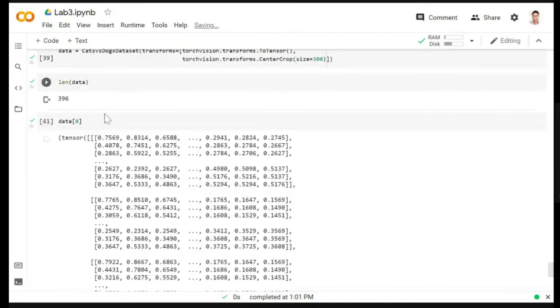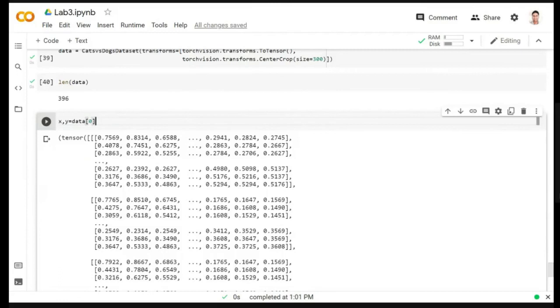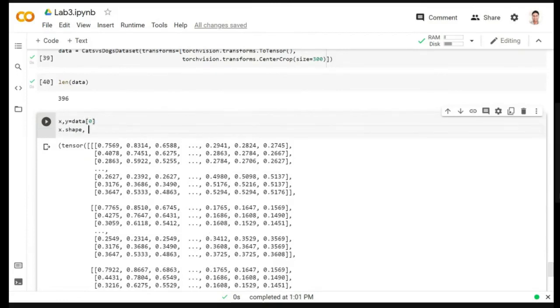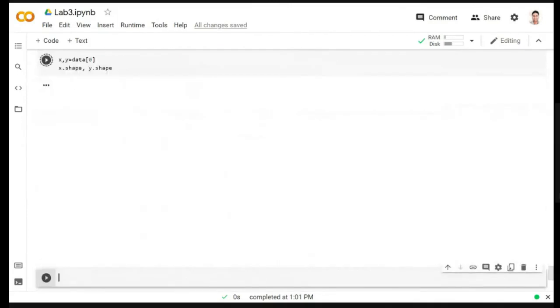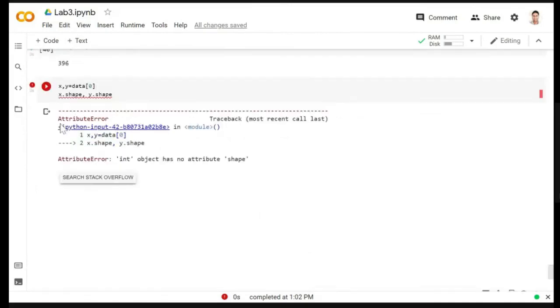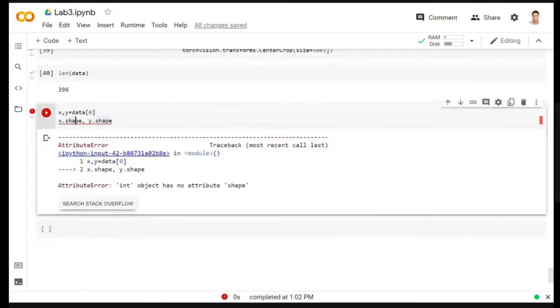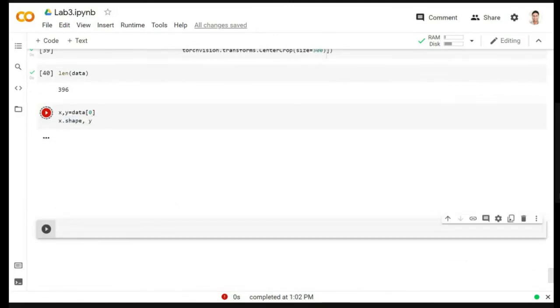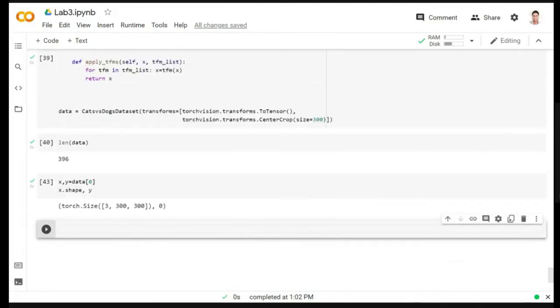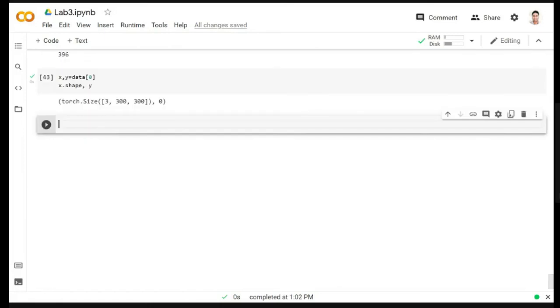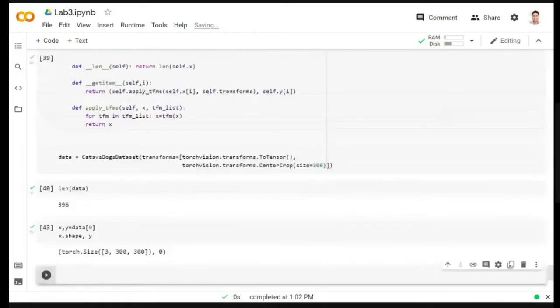Yeah, this works well. So it gave me x and y. x dot shape, y dot shape. Yeah, so this is going to work like this. Sorry, y is an integer. Anyways, x contains three channels, 300 by 300 being the length and width. So now I've done that.